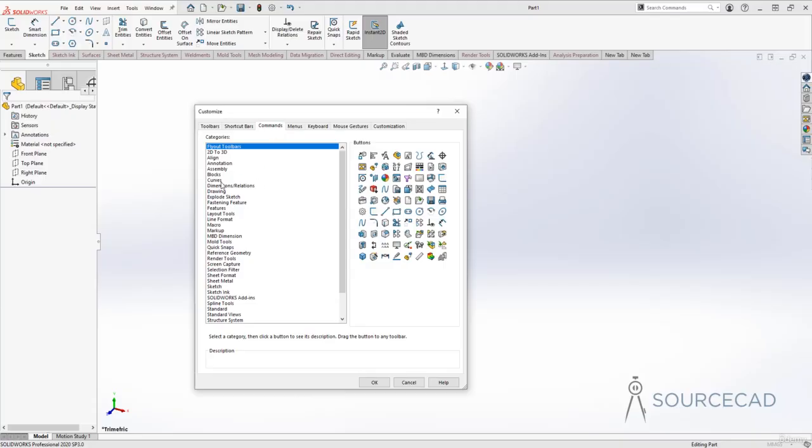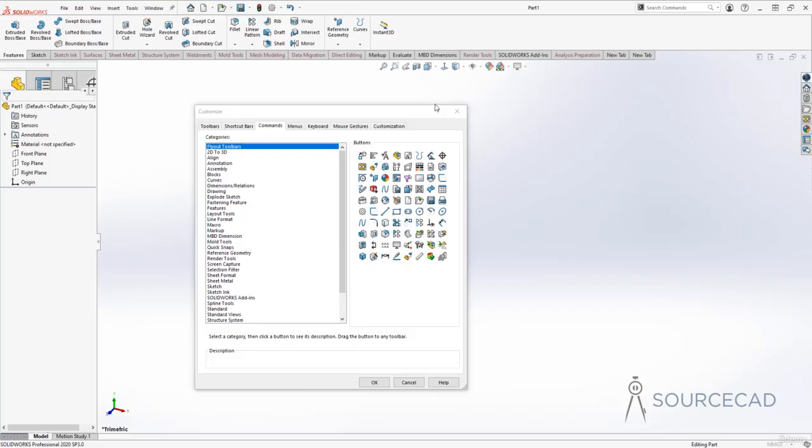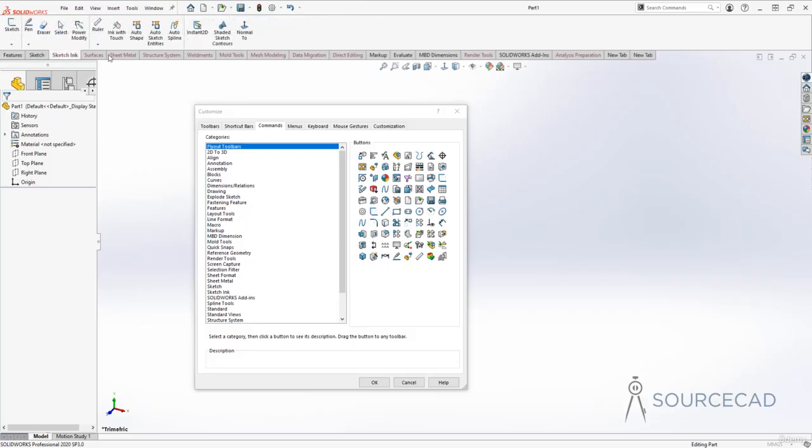Now here we have all the commands of SolidWorks, and you can use them to add a command anywhere in your user interface. For example, we are in this sketch tab, but if you want to switch to features, you can even switch to features with this window active. So you can switch to any of these.